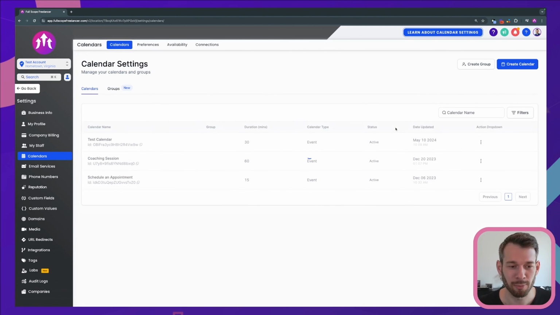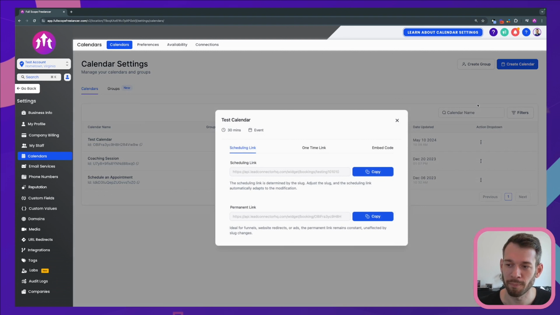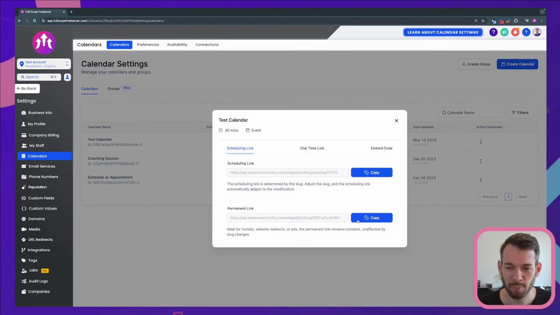And then when we come back here to the calendar view, I'm going to go to test calendar, click the 3 dots and click share. And I'm going to copy this permanent link to the calendar. So again, just like with a lot of other tools on Fullscope, you can put them on any website you've created with our platform. We have a drag and drop calendar element that you can put on your web page, so you can have a calendar page on your website.